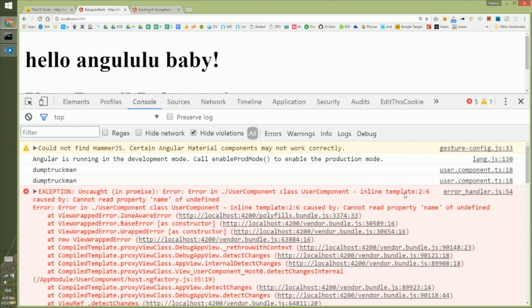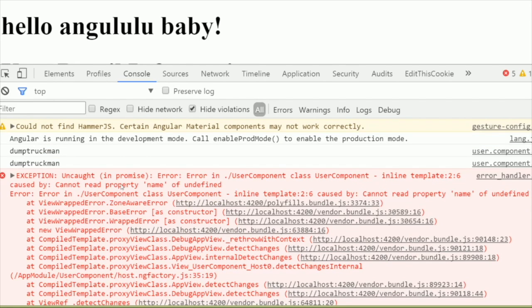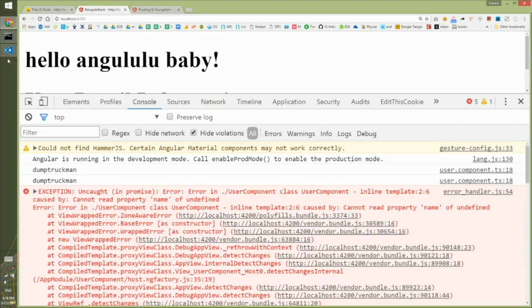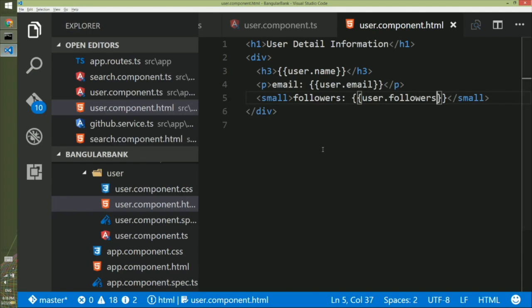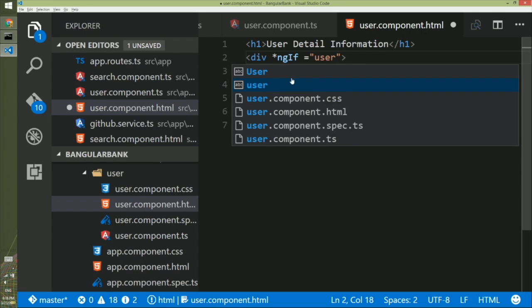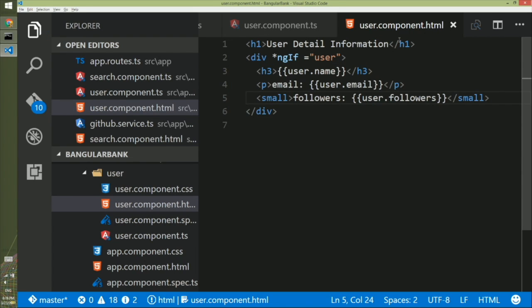And what does this error say? It says inline template error, and it says cannot read property name of undefined. The reason this is happening is that at the beginning, when you are loading the page, you don't have the user defined, because we set the value of user only when we get the response back from the server. To solve this problem, we will just type star ngIf, and that's how we will tell it, hey, just parse the below code when you have the value of user. We save this, and then we go to the browser.